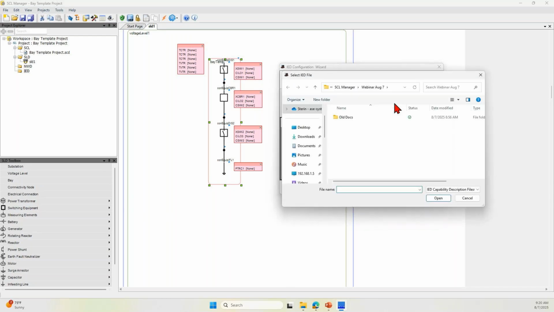So let me change the filter. We support all these profiles like ICD file, IID file, CAD file. So you can import IED configurations from any of these profiles. In this case, I'll use a pre-created configuration as part of the 2024 interoperability workshop. So I'll use that configuration and try to load it from there.